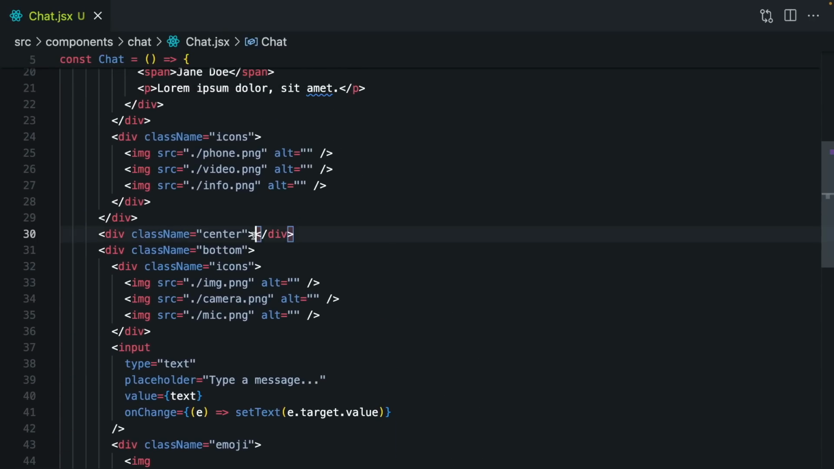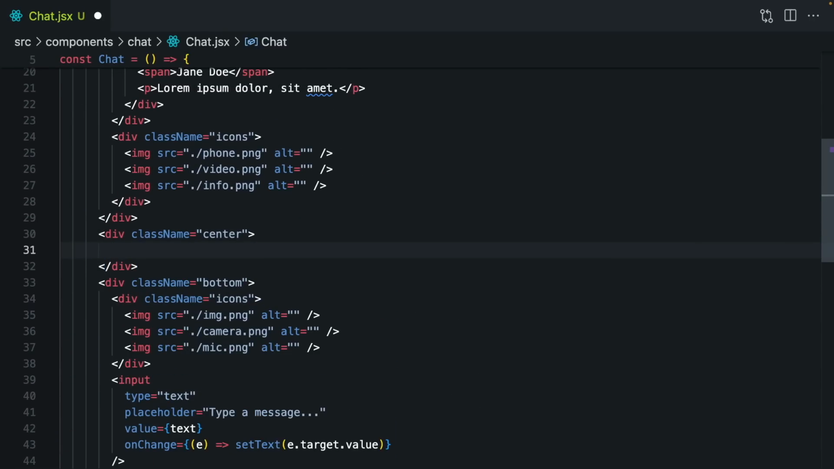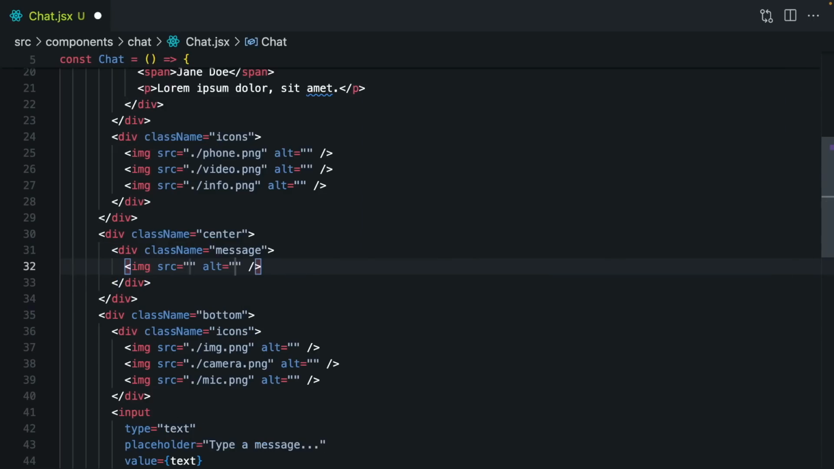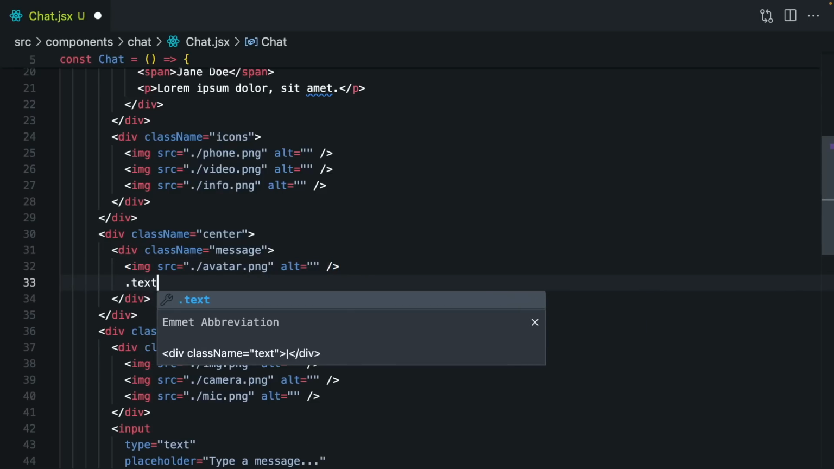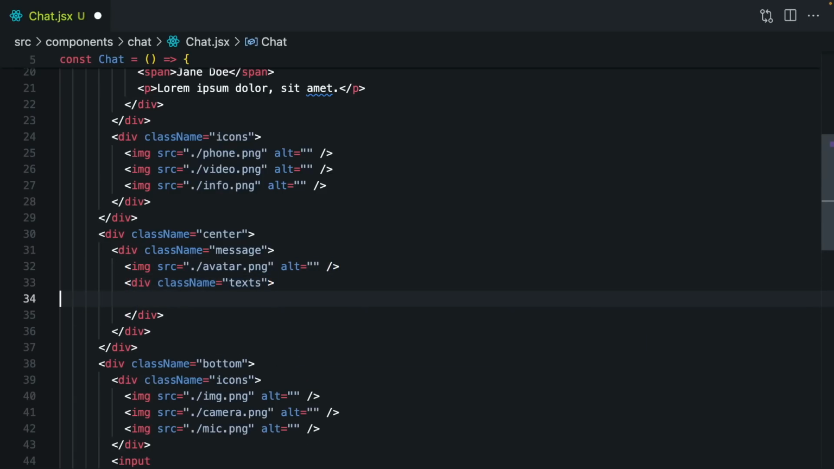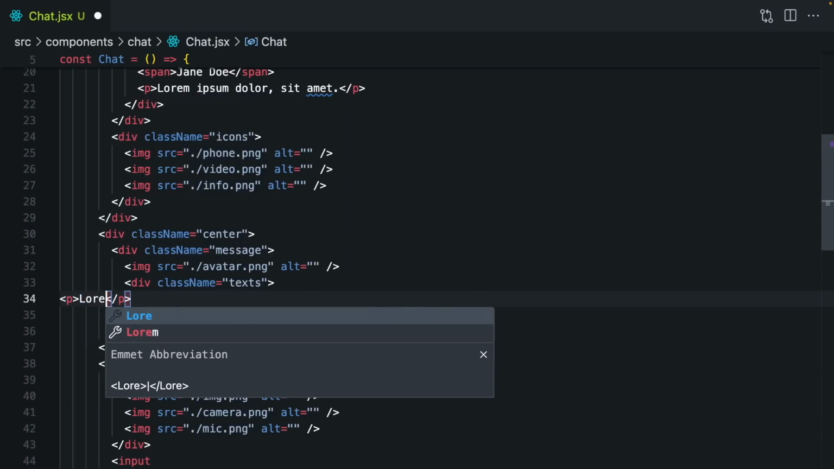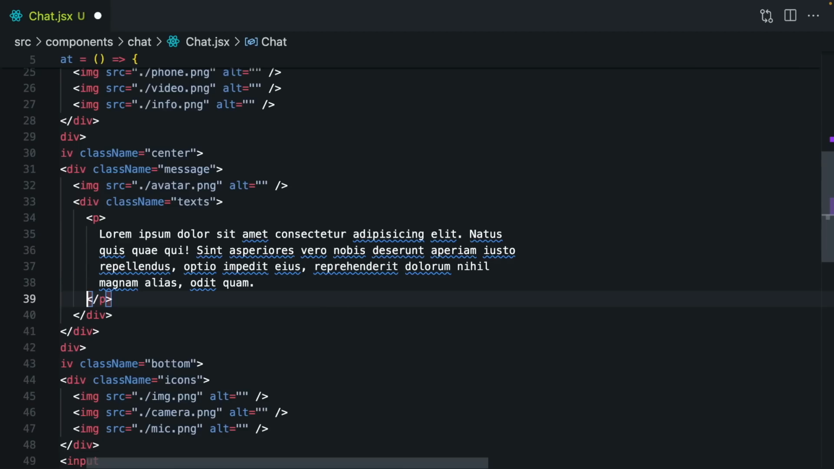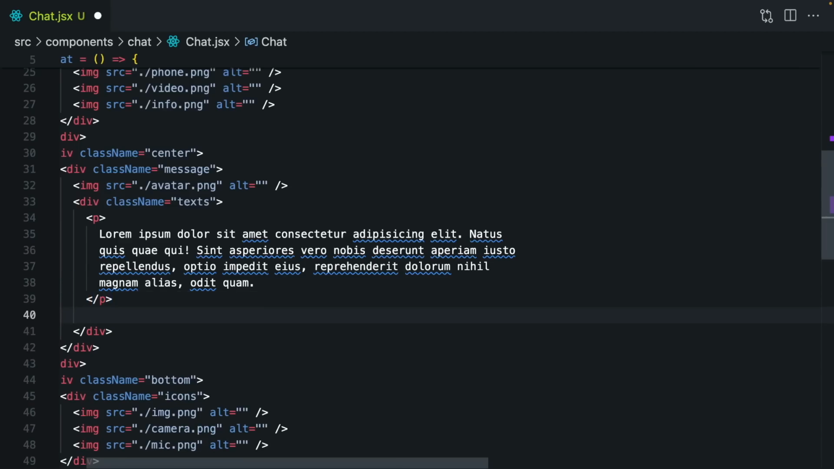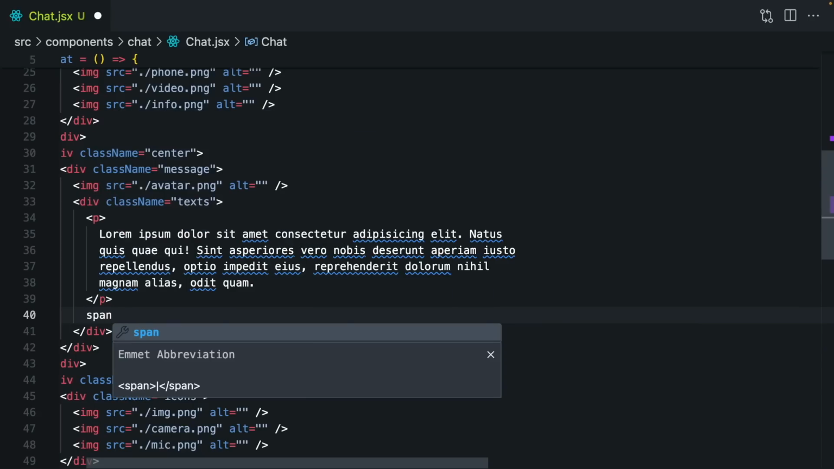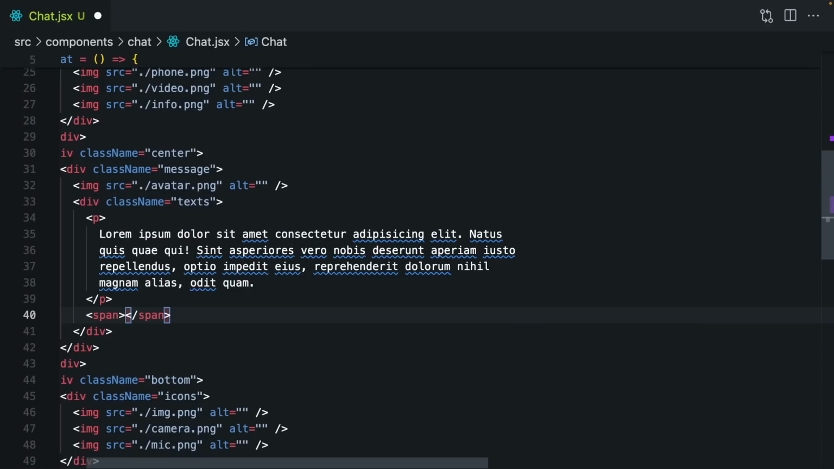Let's do that. I'm going to come here, close this chat. And inside center, I'm going to create my first message. Let's say message div. And it's going to include the image avatar.png. And after we are going to have our texts. The first one will be our message. Let's create here a random text. And after we are going to have our span that shows the date of that message. I will say 1 minute ago.